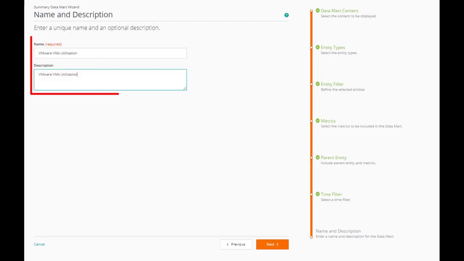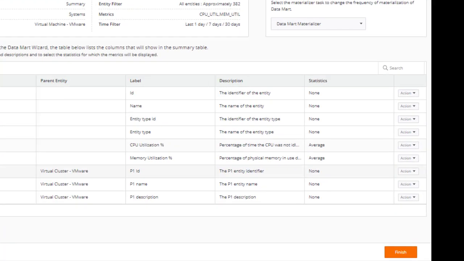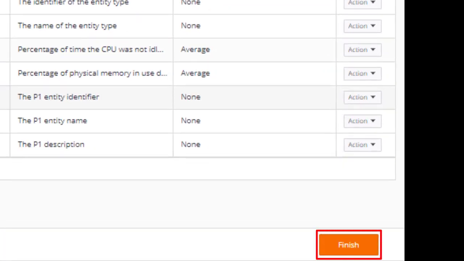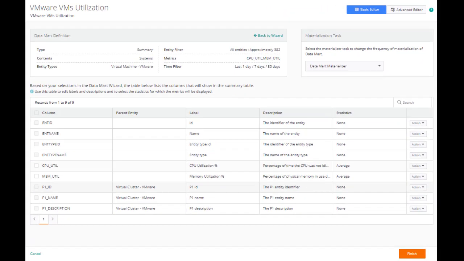Enter the name and description for the data mart and click Next. In the summary page, you can review the required configuration. You can choose to click Finish to create the data mart, or customize the data further according to your requirements using the Basic or Advanced editors. The Basic editor includes all essential features to build a data mart. The Advanced editor supports additional functionalities, such as thresholds and tags. By default, the Basic editor is displayed.